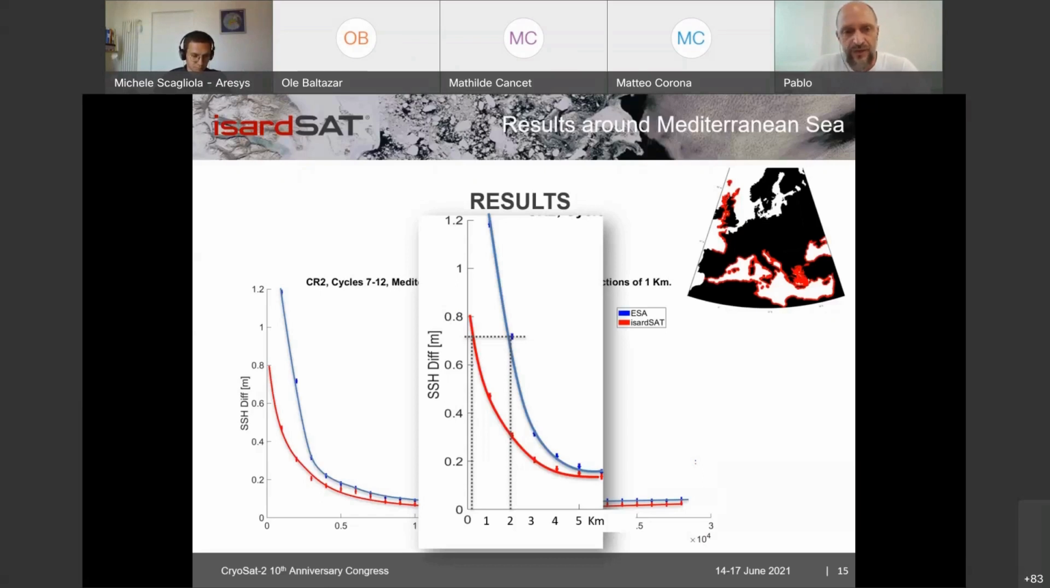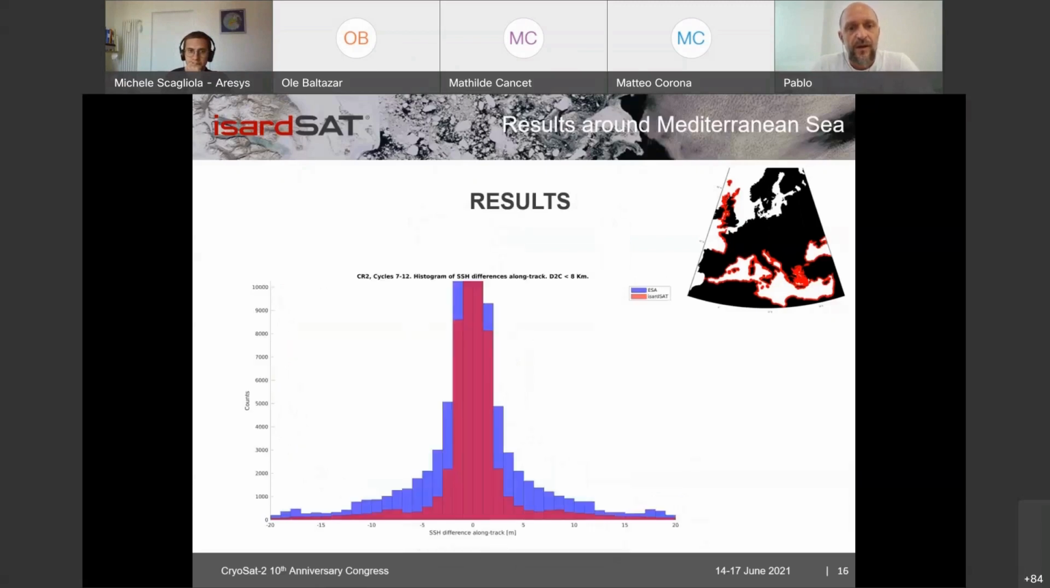So we could retrieve very specific features of the sea surface height very, very close to the coast compared to the official ESA product. Again, the histogram, we see again the improvement here, with more spread results for the ESA products.